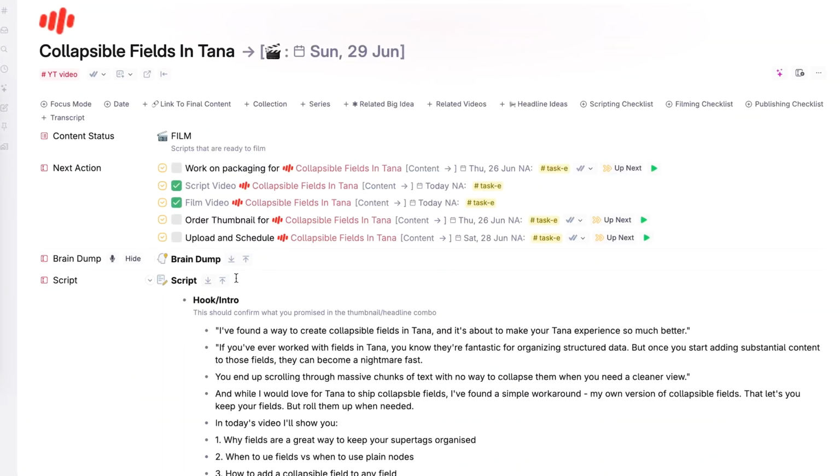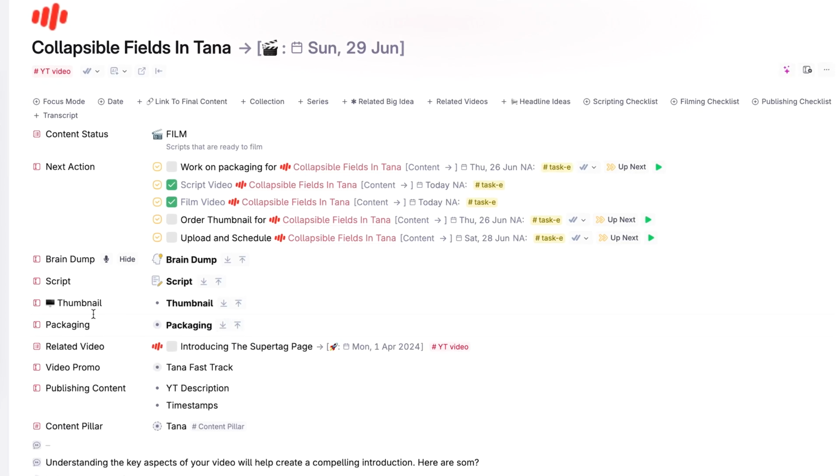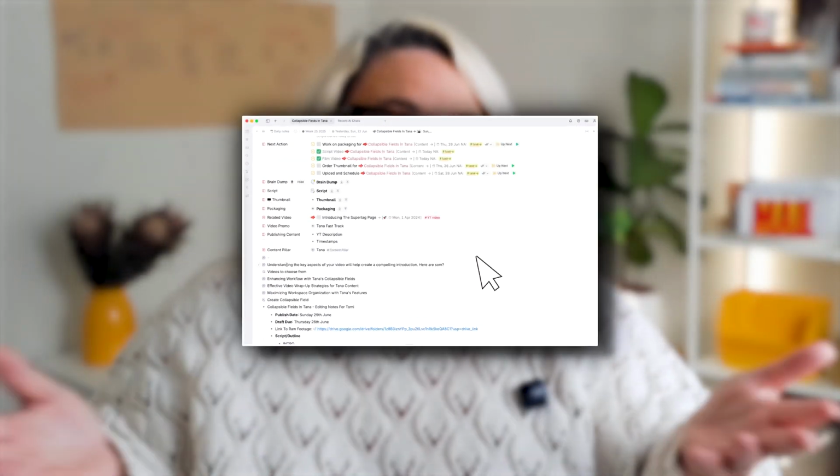of a cleaner view. And while I would love for Tana to ship collapsible fields, I found a simple workaround, my own version of collapsible fields, that lets you keep your fields, but roll them up when you need them. So in today's video, I'm gonna show you 1, why fields are a great way to keep your super tags organized, 2, when to use fields versus when to use plain nodes, and 3, how to add collapsible fields to any node.